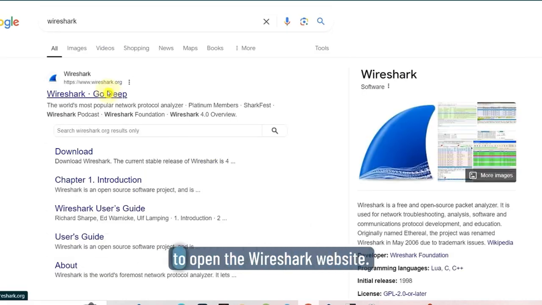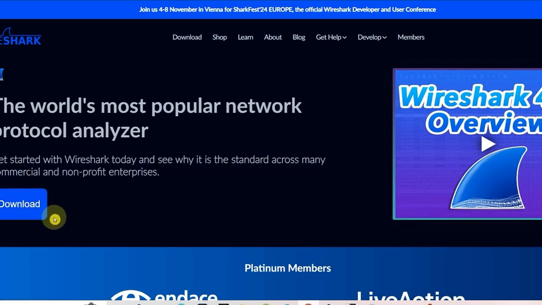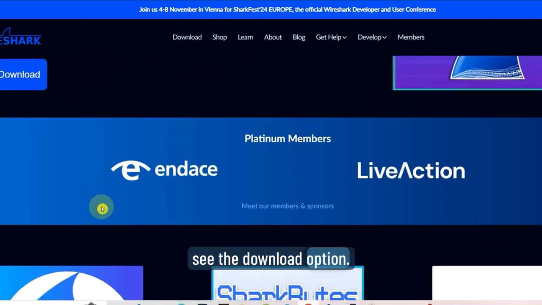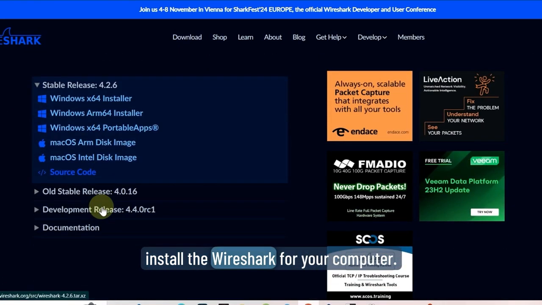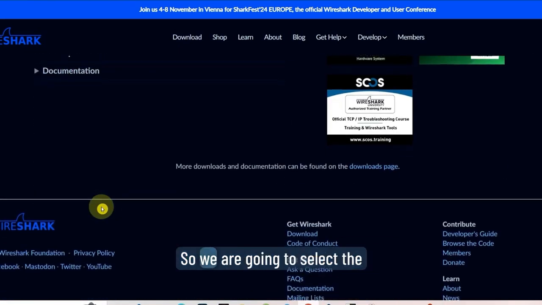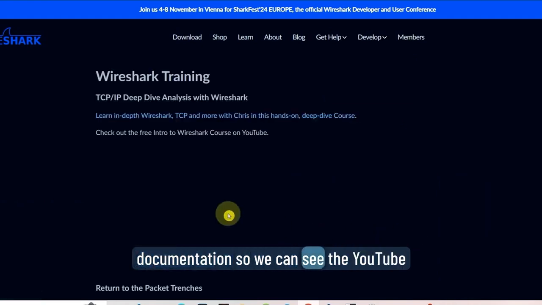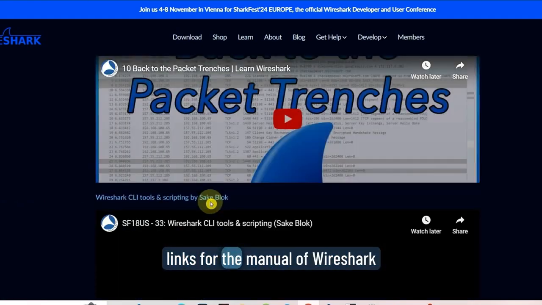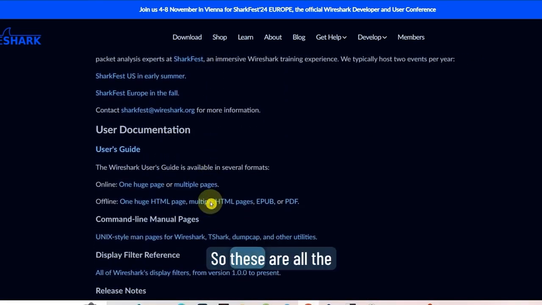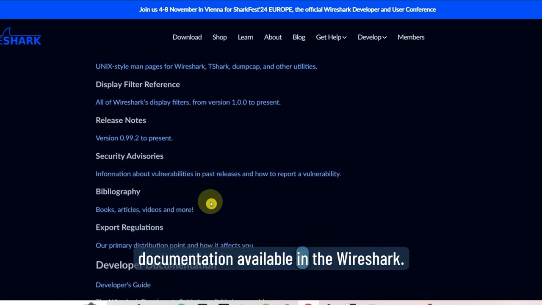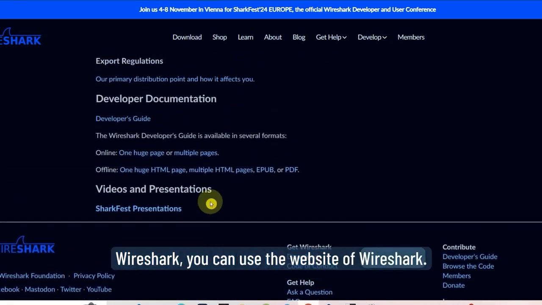After that, we are going to open the WIRESHARK website. In it, you can see the download option. If you select that, WIRESHARK will be downloaded, and then you have to install WIRESHARK on your computer. Now we are going to select the documentation. You can see the YouTube links for the WIRESHARK manual. These are all the documentation available for WIRESHARK. If you want to learn about WIRESHARK, you can use the WIRESHARK website.